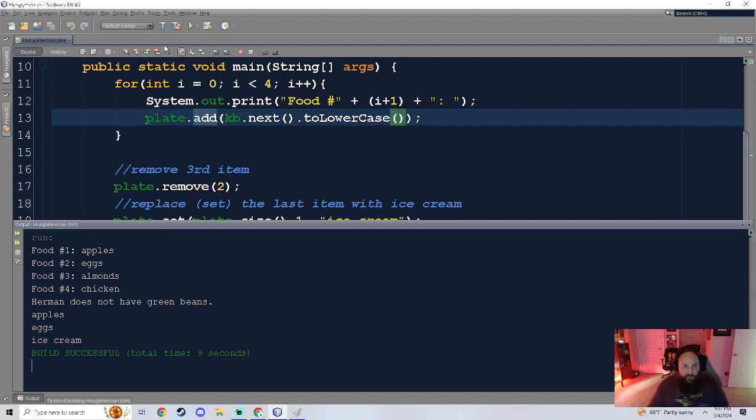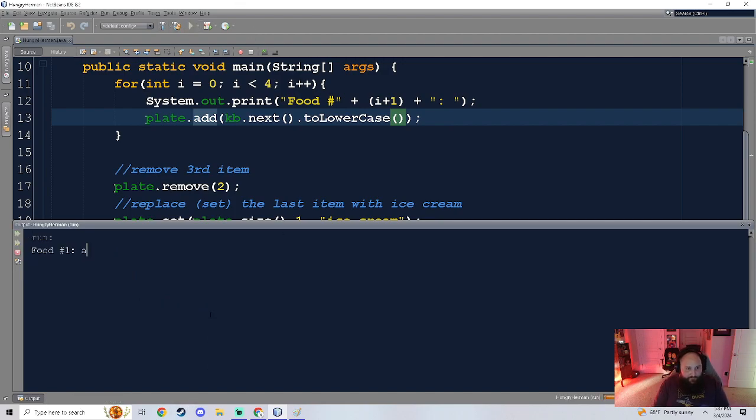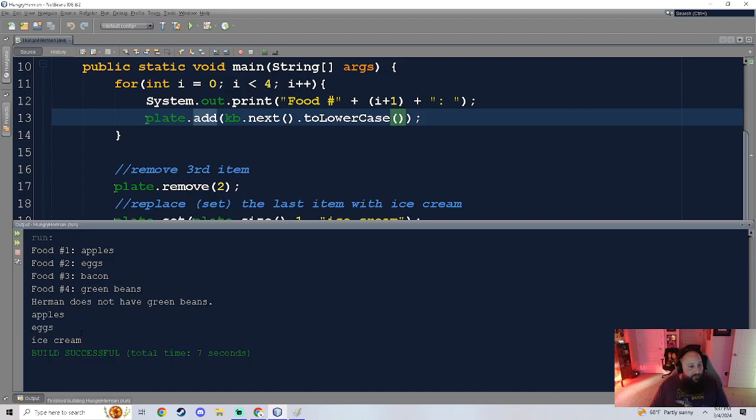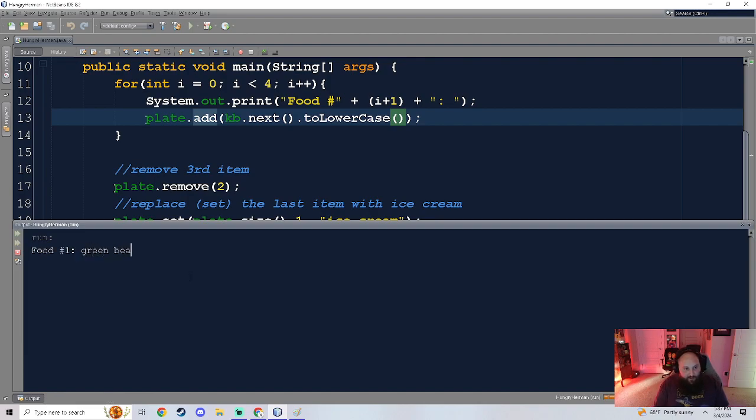Herman does not have green beans. If we run it again, apples, eggs, bacon, and green beans. Herman does not have green beans. But that's because it got removed. It got replaced with ice cream. So if we really want to test this, we need to put green beans first. Oh.